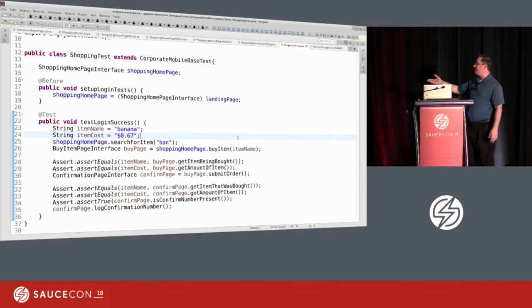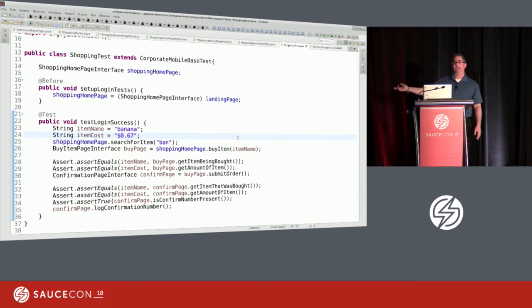I can get to the confirmation page by going to buy page.submit order. I can validate that the stuff is correct on the confirmation page. And then lastly, verify that there is a confirmation number present. And finally, log it out to the console or database or wherever you want to log your confirmation number out to.